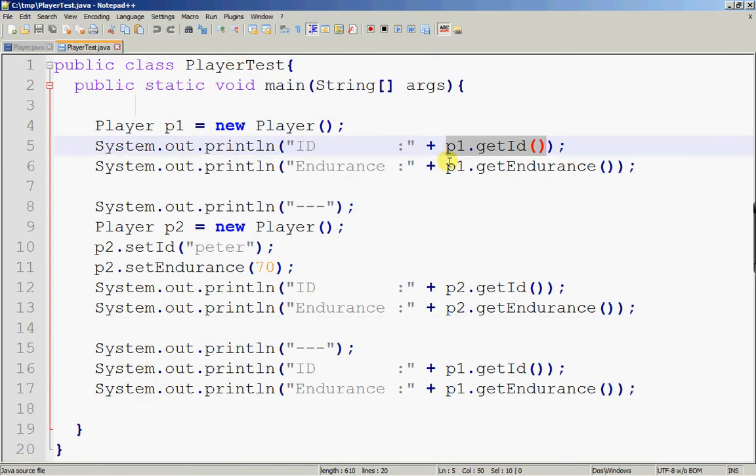Then I call the getEndurance method, p1.getEndurance. Remember, you cannot just call getID like that. This is illegal. Why? The compiler is not sure which getID you want. Are you calling getID of this instance of player? Because you can have p2, which is another instance of player. So that's why we call these instance methods. They belong to a particular instance of player. Just calling getID does not make sense. You do not know getID of which instance. So you must say call getID of this instance of player. So this is how we call methods.